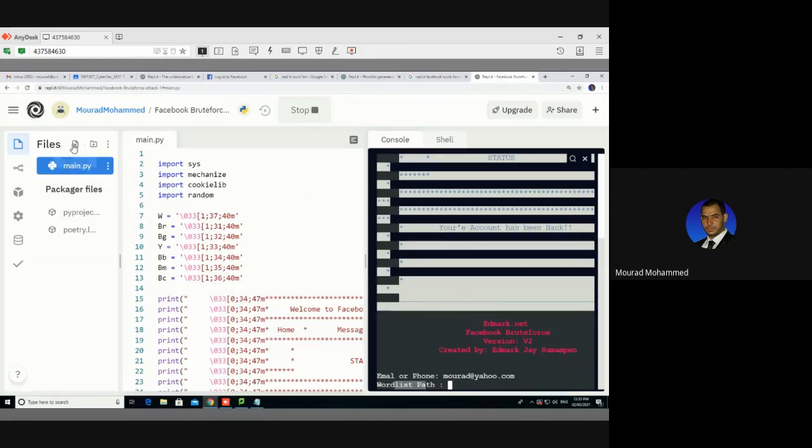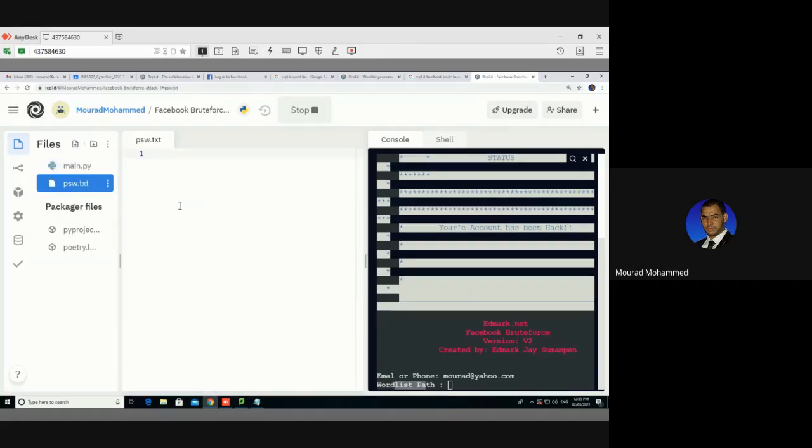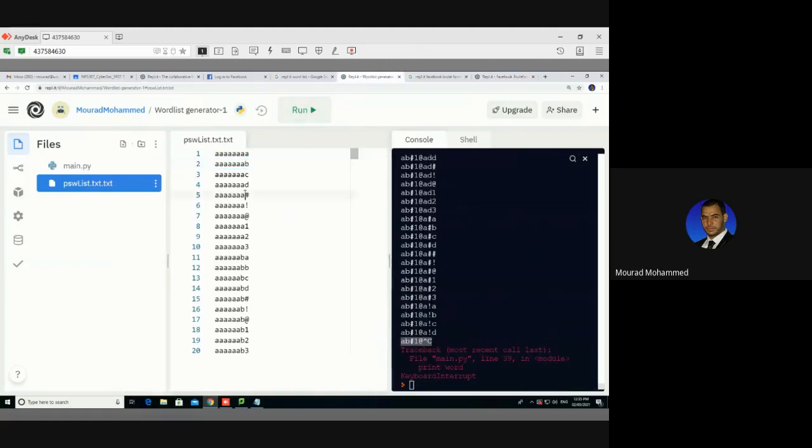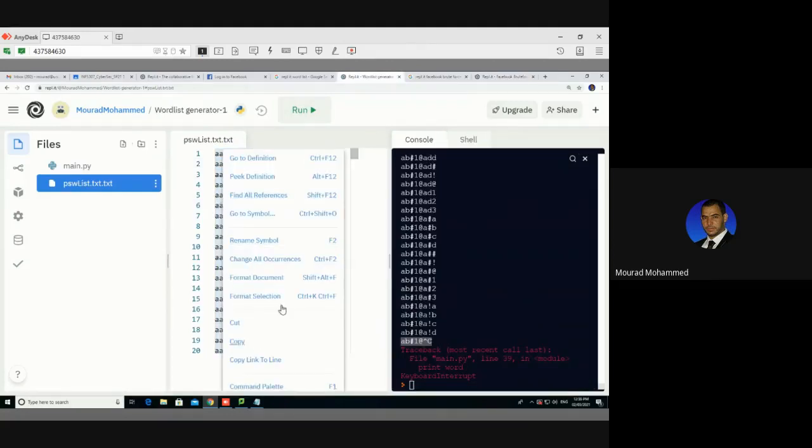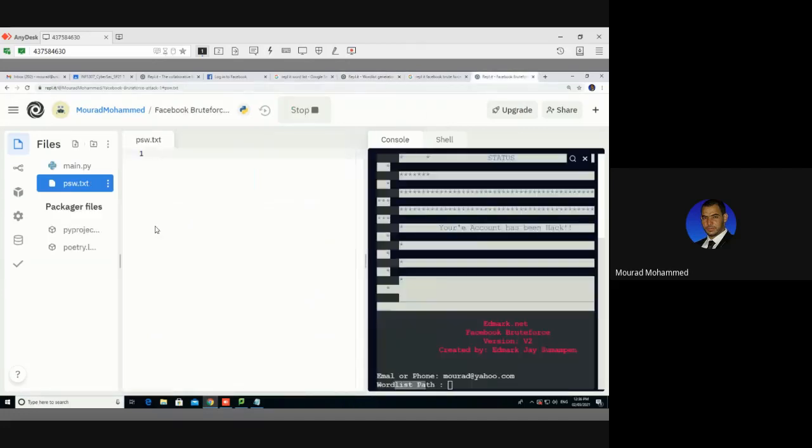I'm going to generate a second password list. I'm going to name it psw.txt. The content of this psw file, I'm going to copy and paste those passwords here. Control A, copy, and I come back here and paste.